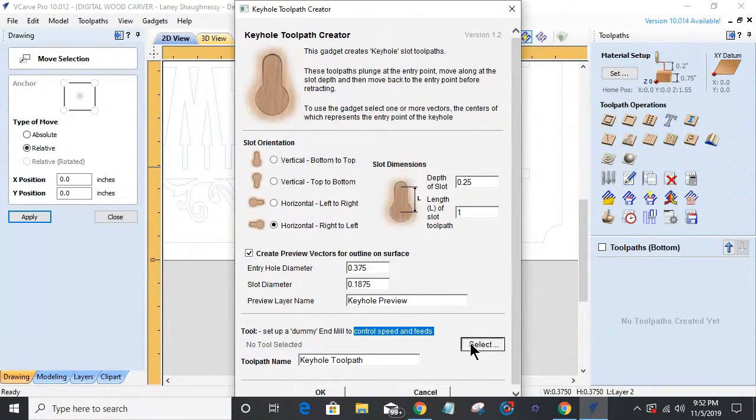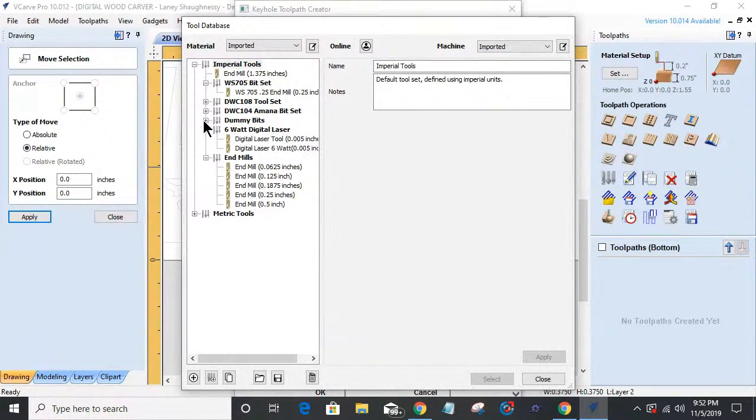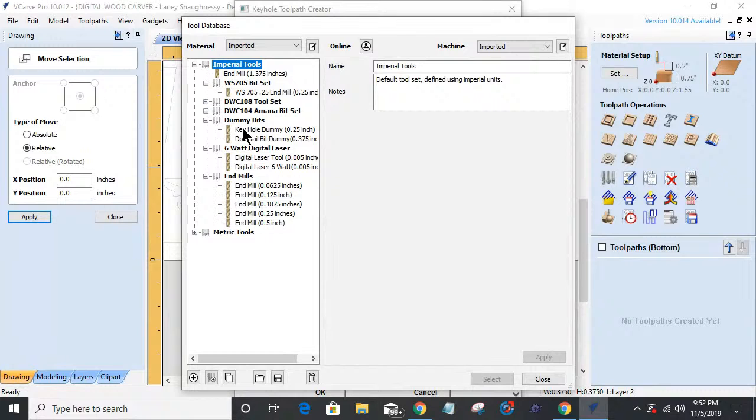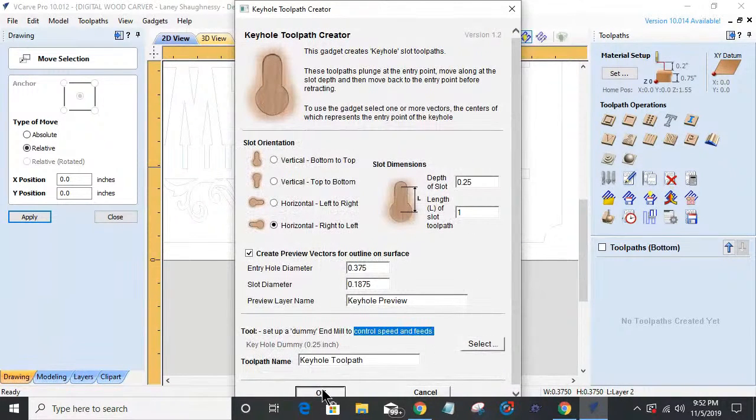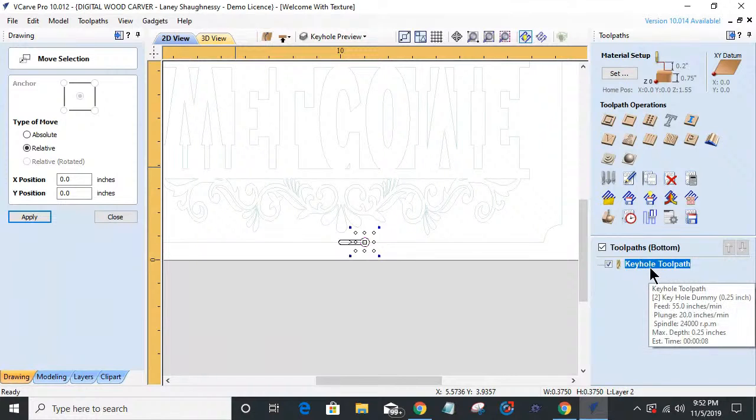So I'm going to select from my tool database. I do have a category that I've created called dummy bits. I have a dummy keyhole bit and a dummy dovetail bit, my 3/8 inch dovetail. So I'm going to select on that, and it's an end mill. And on my pass depth, I want it to do one pass, so it's going to go 0.25. So we're going to click apply to change that. So I'm going to go ahead and hit select, adding that dummy end mill, and then I'm going to click OK. It's going to give me a keyhole toolpath right here to run.